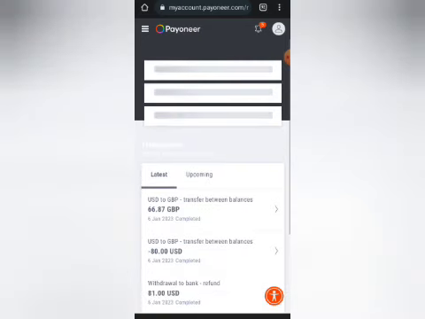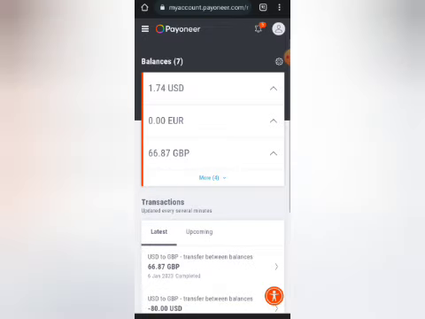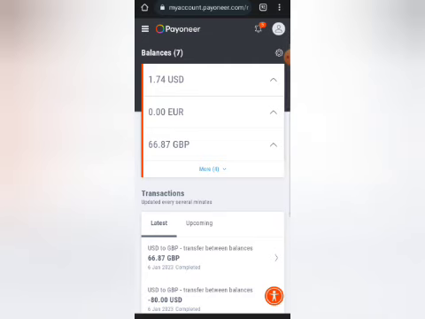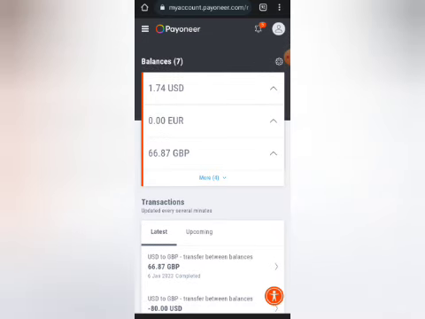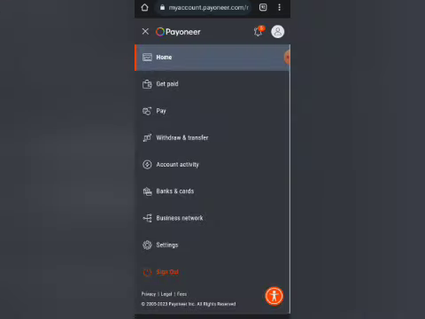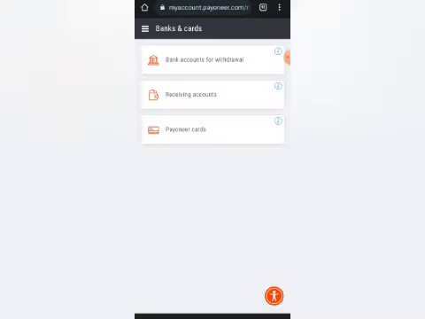Right now, this is the money I converted from US dollar to Great Britain pounds. So in Great Britain pounds I have 66.87 pounds. Right, so I'm going to come to these three dots here. When I click on it, I'm going to come to bank and cards. When I click on bank and cards, then I'm going to click on bank account for withdrawal. Bank account for withdrawal simply means the bank account you'll be sending your money to.